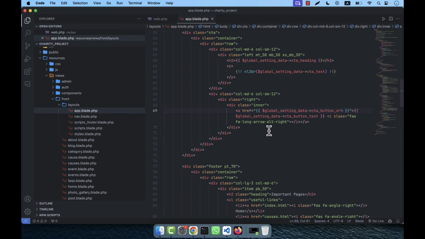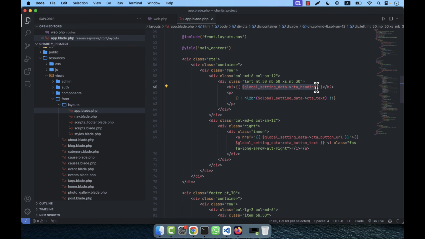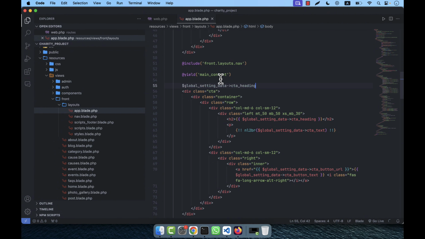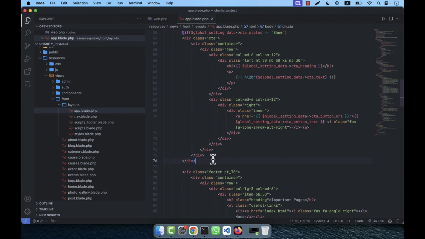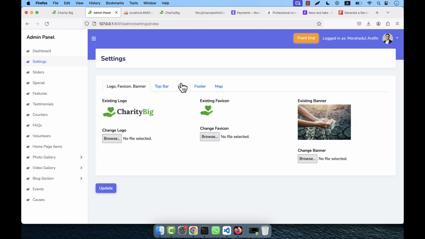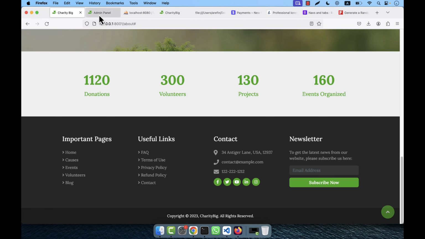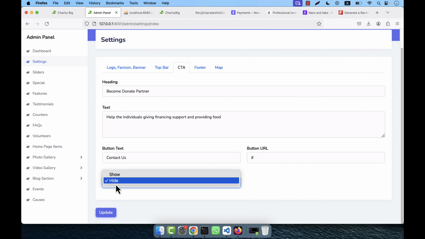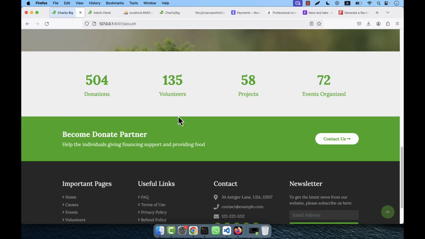So another one is status. So that means global setting data of CTA status, if show, then only this will be shown. So here I am going to call if CTA status not equal to status equal show, then only this section will be shown, otherwise it will not be shown. So refresh, it is showing. Now if I want to give the status hide, now if I refresh, you see there is no CTA section. So you can easily show or hide the option here. Now you will see it is showing again.